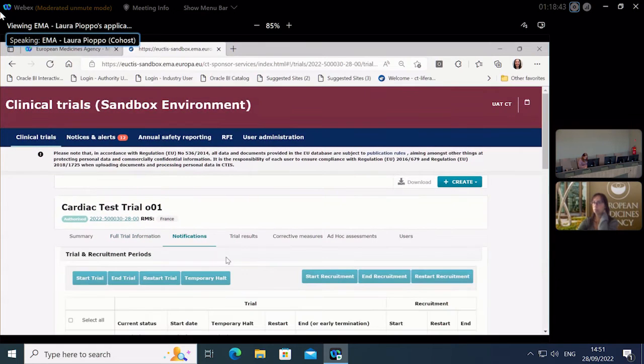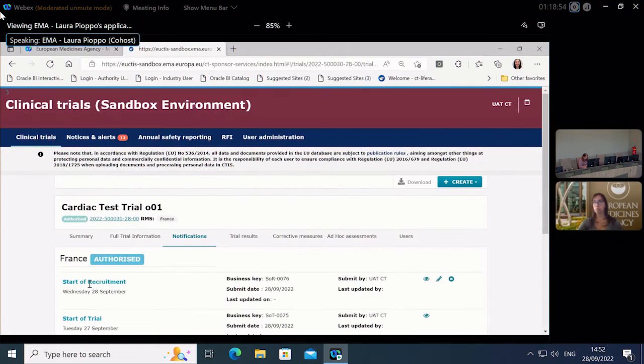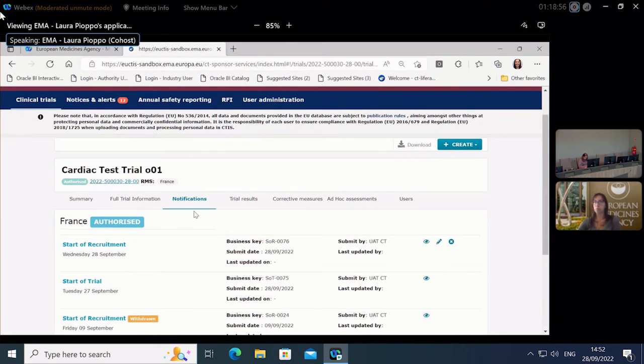So if you as a user would like to have access to the history of notifications that are submitted for a specific member state, it is quite easy to access the information by clicking on the member states hyperlink, and then you can see the business key that is generated, the date when the information has been submitted, and then you can also access the form.